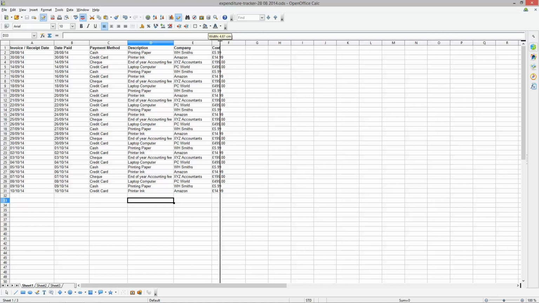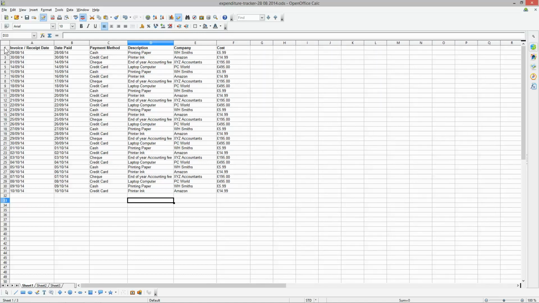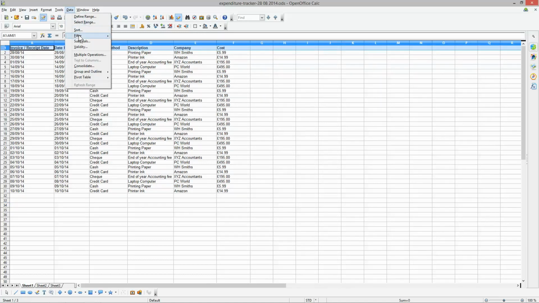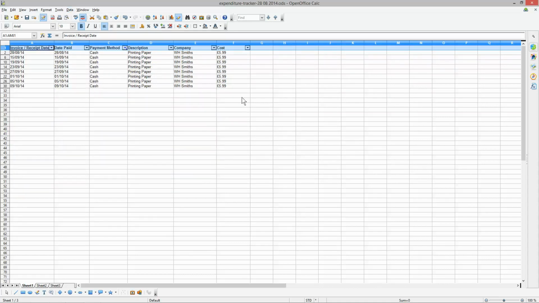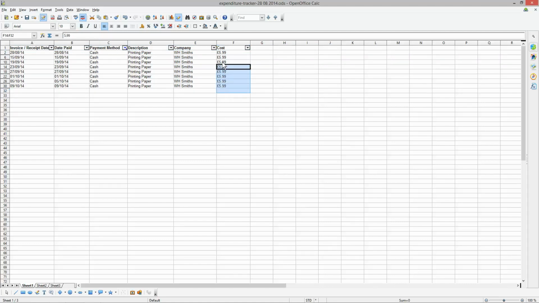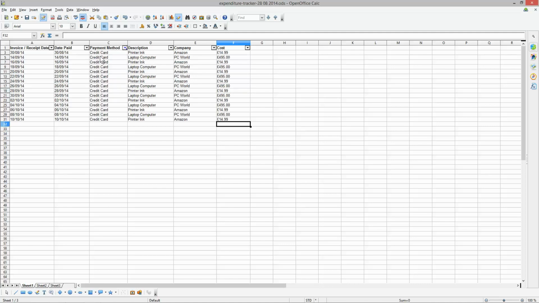So for example, if we click on this number 1, we can add some auto filters into here, and we could say how much did we spend as cash, and we can see all the cash payments. Then we can click here and do a sum tool, and we could say we spent £47.92 as cash. And you could see credit card payments. You can see all the credit card payments you made, and you can select that and see how much you paid using credit card.